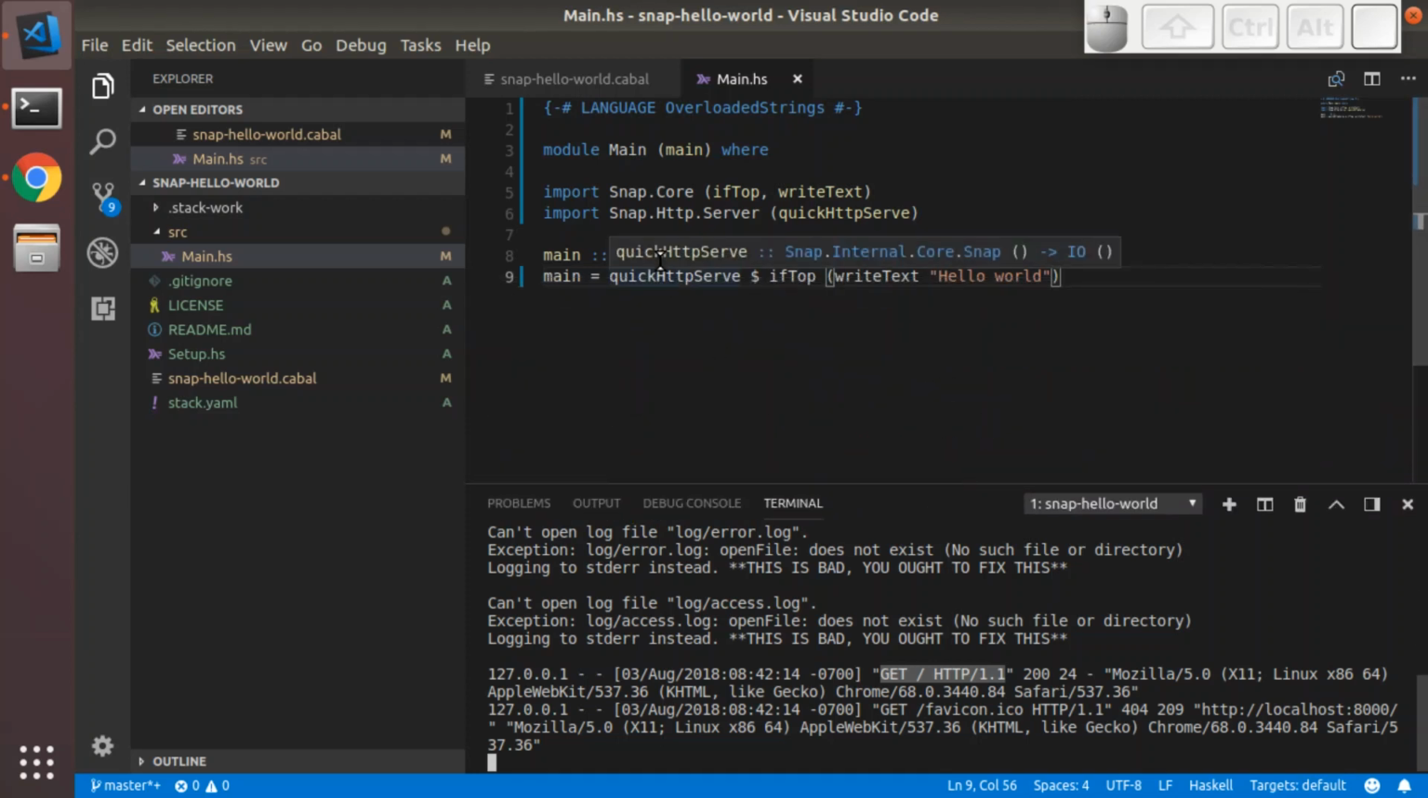quickHttpServe is a function which yields an action IO unit, and this just serves HTTP using some sensible defaults, in this case port 8000, logging to the log directory, etc. And then this takes as an argument a Snap action, so Snap unit. And in this case, we've just defined the very simplest routing that I can think of, which is to use the ifTop function, which matches the slash root here. And the action that it performs if that root is matched is to write text hello world.